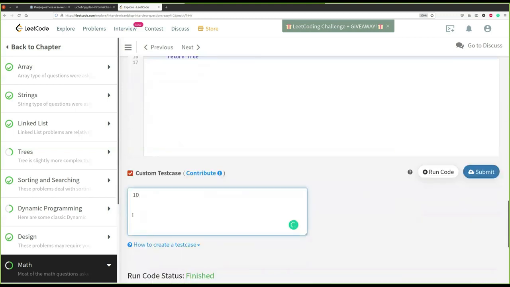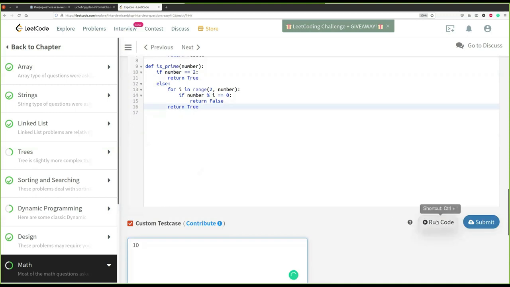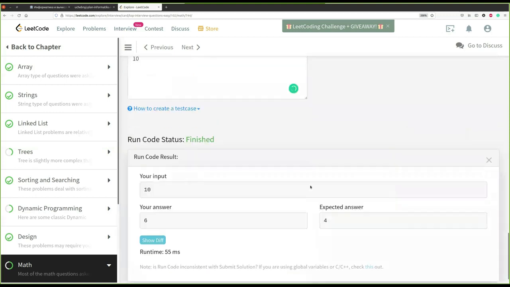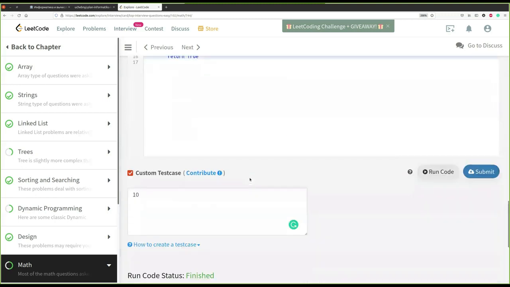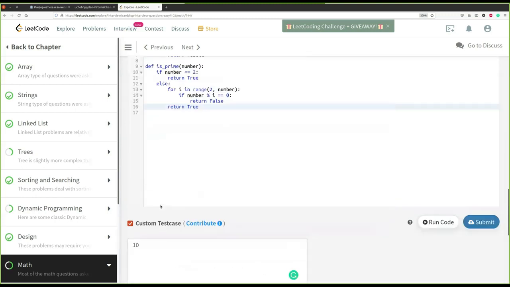So let's provide 10 and see if we get a correct result. So for 10, we have 2 as a prime number, 3 as a prime number, 5 as a prime number, and 7 as a prime number. So we should get 4. Clearly, something is not right. We got 6. Let's see what's going on here.